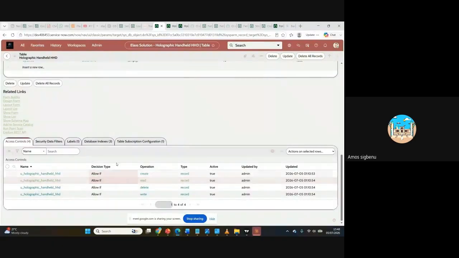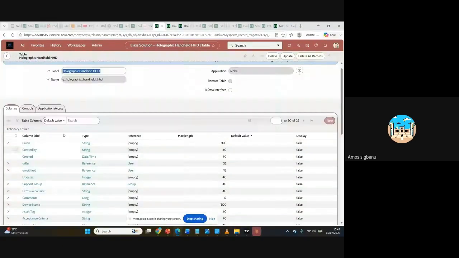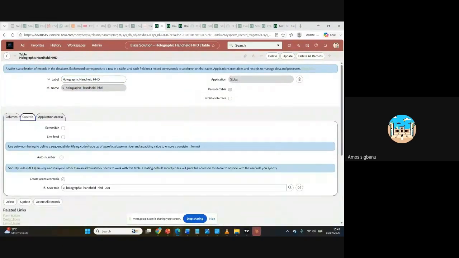So let's go back. Now, there's what we call control. This control, you can see this control, this is a role, in terms of this table, the role assigned to that table. If anyone does not have this role and you are not an admin, you cannot have access to my table, right? And you can also create what? An ACL. You can create a role and attach it to this.